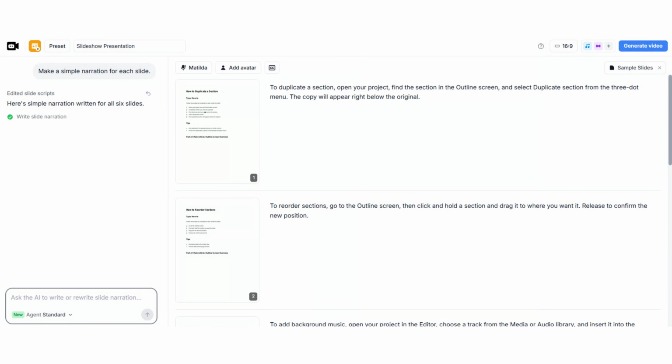Or you can also adjust how it responds by clicking Standard and choosing the response quality you prefer. Before moving on, take a moment to review your narration and make any final edits.